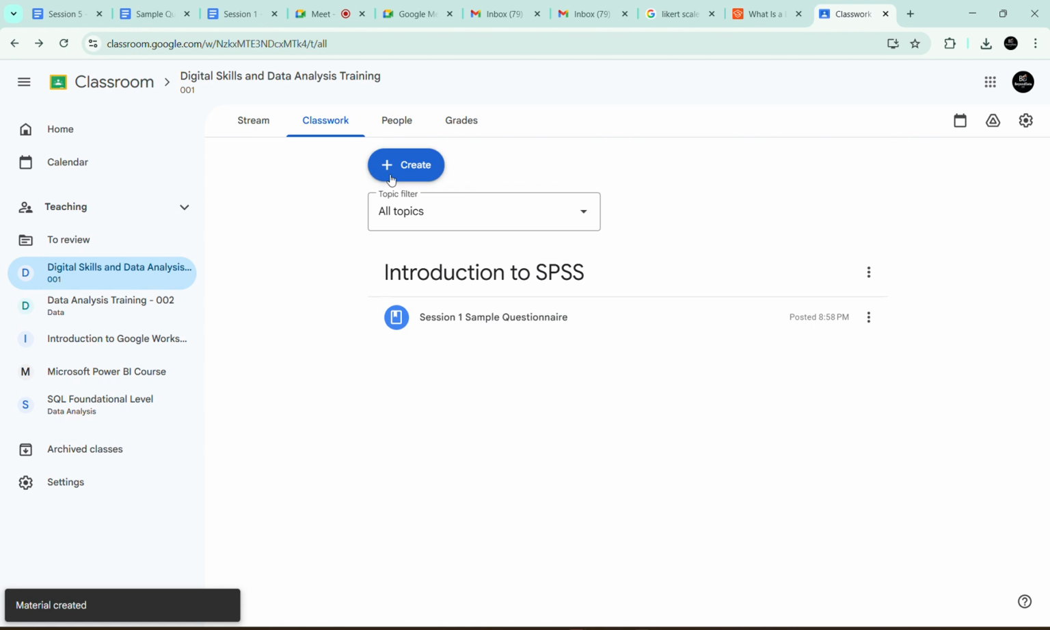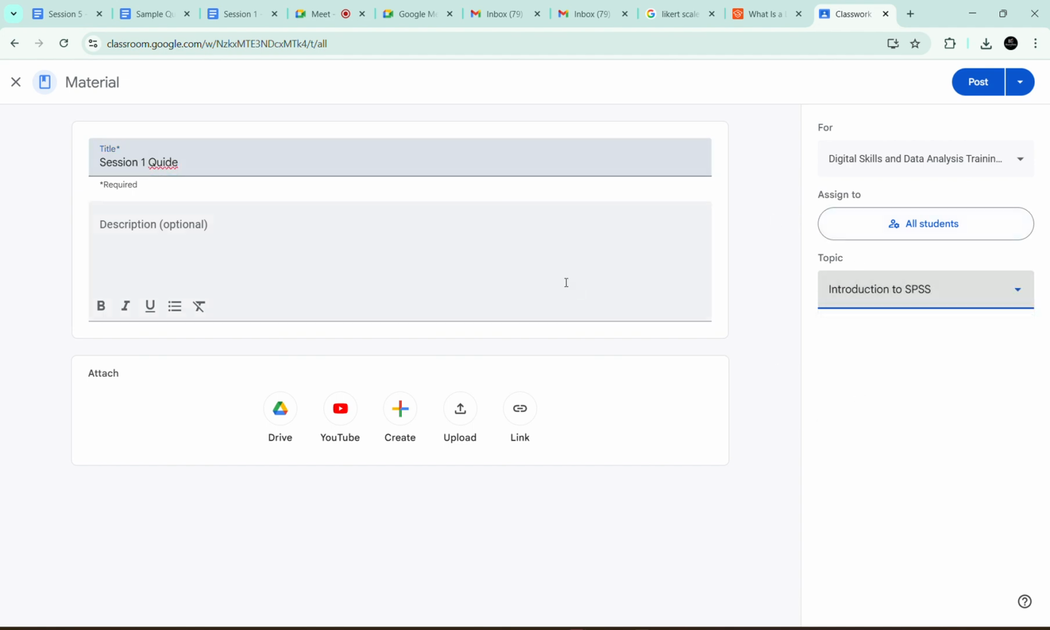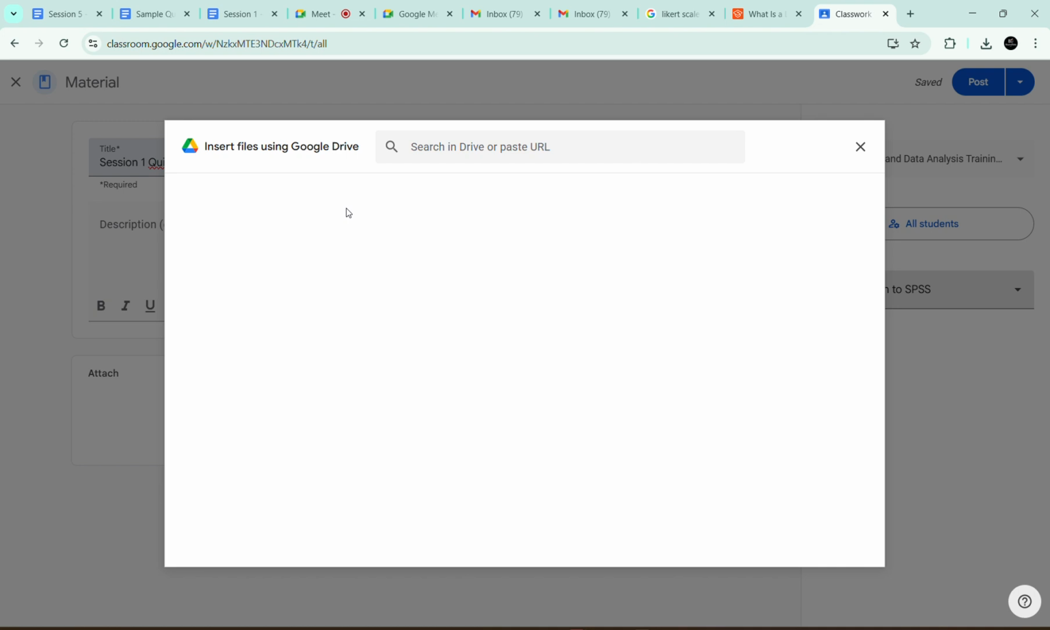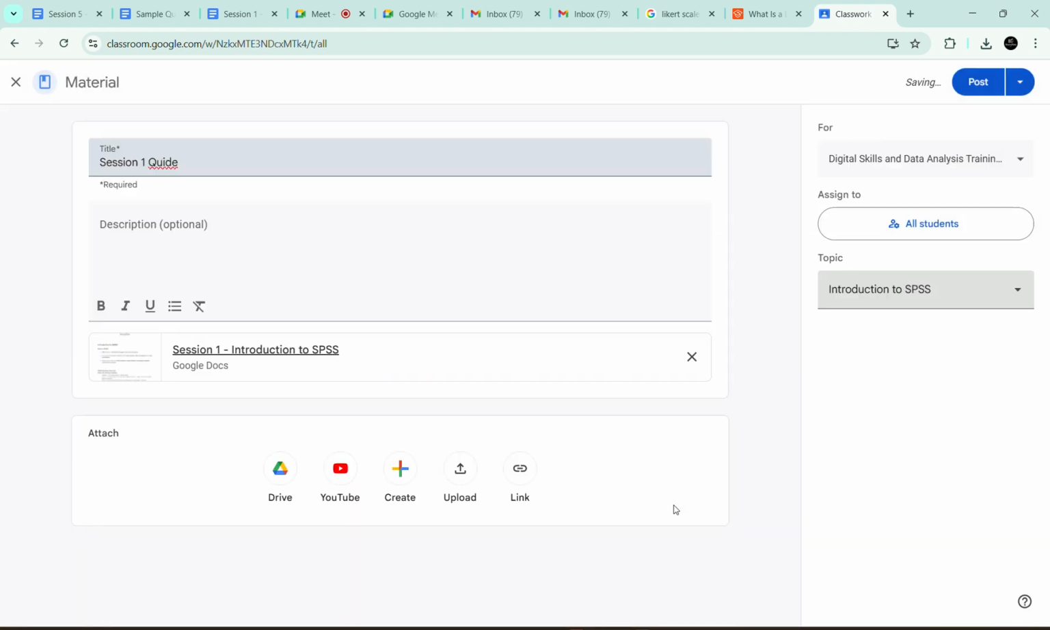Same case with this other material. You can always get access to it so that you can have a summary of what we have just learned as you prepare for the next session. So this is the session 1 guide, the session 1 guide topic, also from the drive. You can have this there also. Yeah, so that is it.